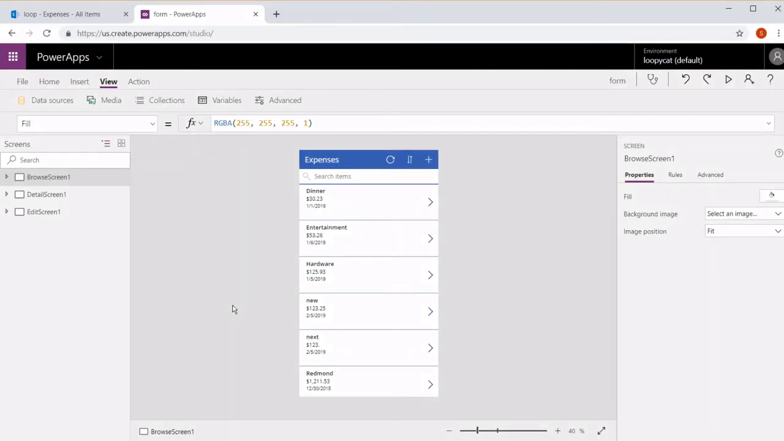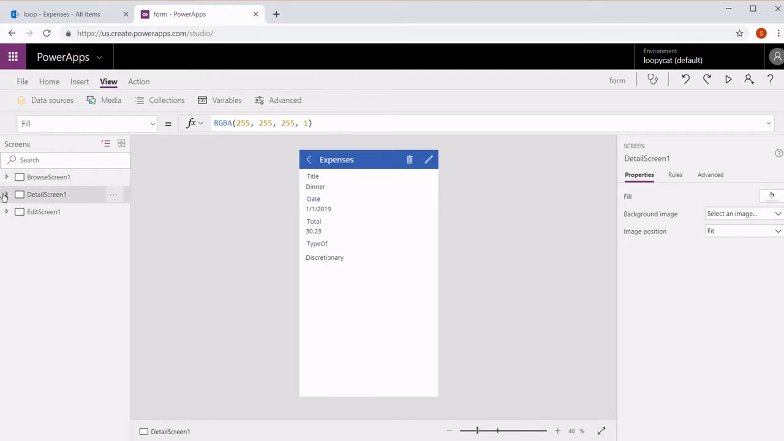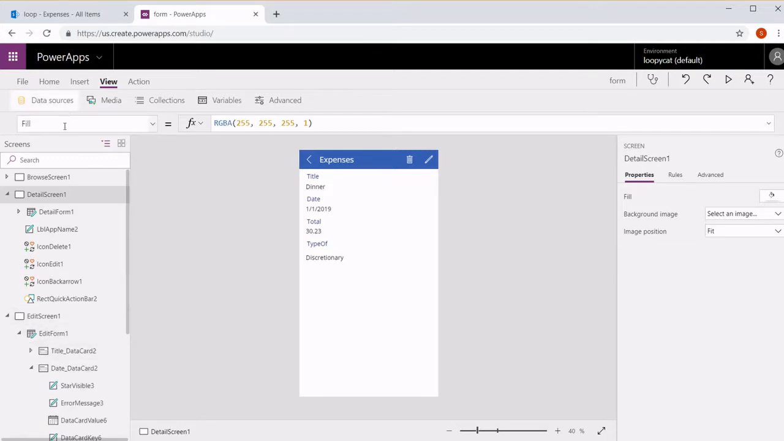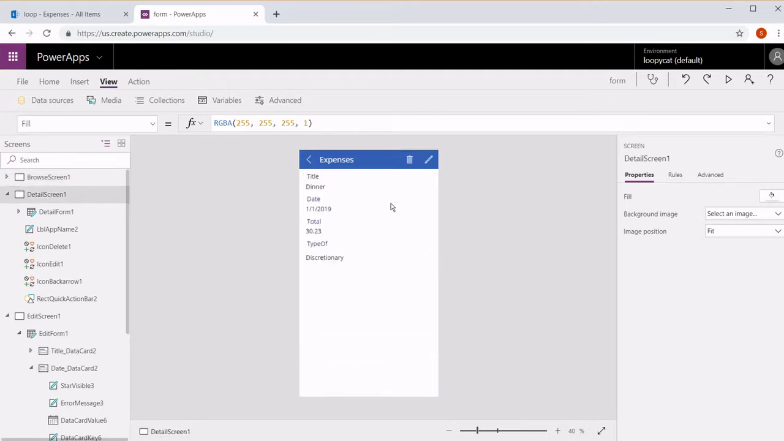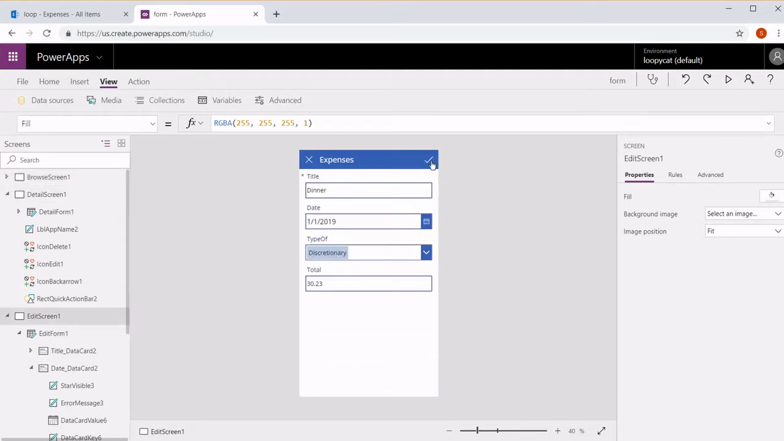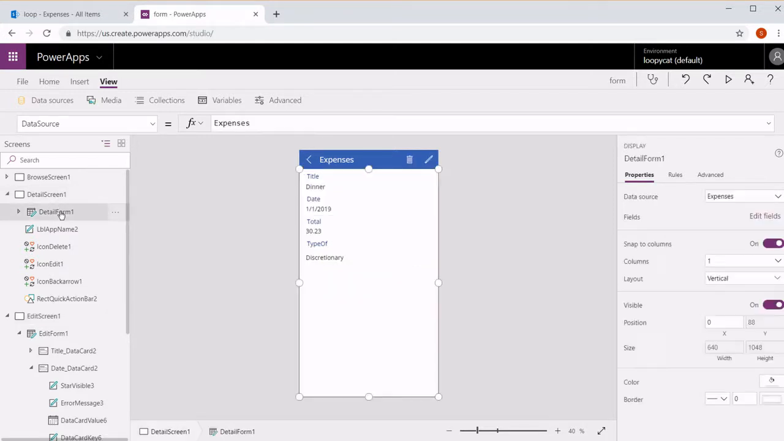So here we have an app that we made from a SharePoint list using the form control. It's just a simple 3-screen app with a browse, details, and an edit screen. What we're going to go ahead and do now is modify this, and I'll show you how to have the same app, but instead of form control and submit form, we'll be using patch.